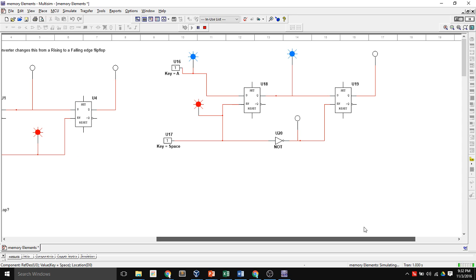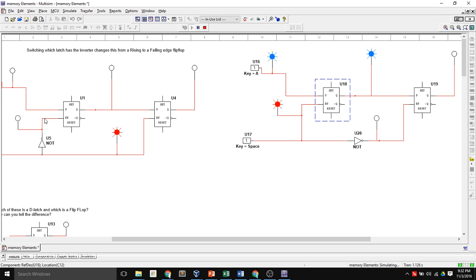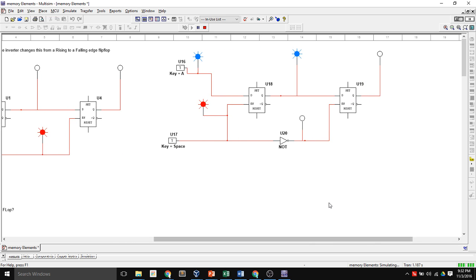Now, what happens if the inverter is connected to this latch instead of this one? So you could see the position of the inverter here. On the first circuit here, it goes to the first latch. On this circuit, it goes to the second latch. What this is called is a falling clock edge D-latch. So it is only going to forward data to the output when you have the falling edge of the clock, when the clock goes from a 1 to a 0.